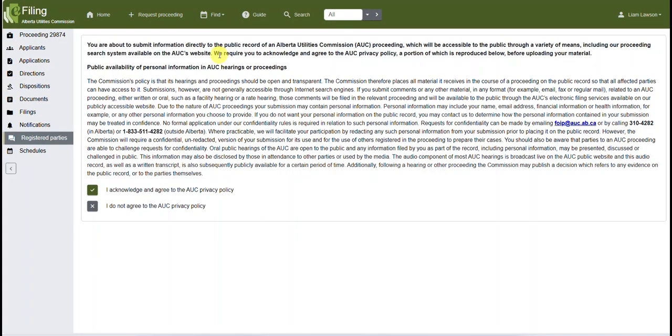You will be navigated to the Personal Information and Privacy screen, where you can read about the AUC's policy on personal information for hearings and proceedings. This screen outlines options if you do not agree with the AUC privacy policy for your submission. Select the check mark that you acknowledge and agree to the AUC privacy policy to continue.